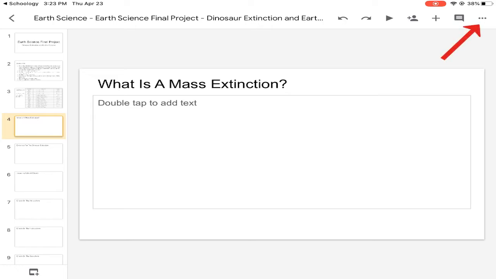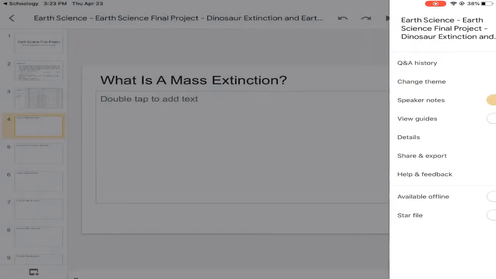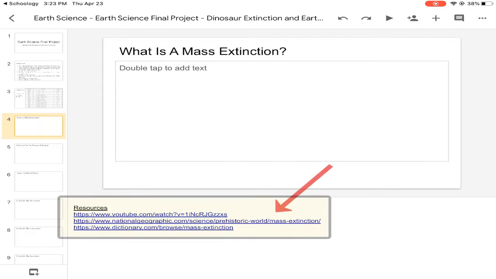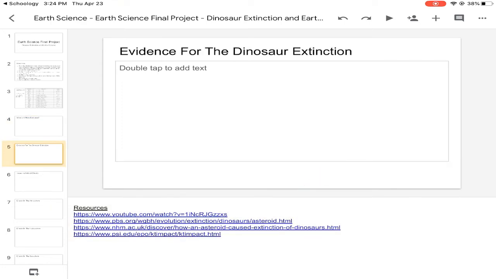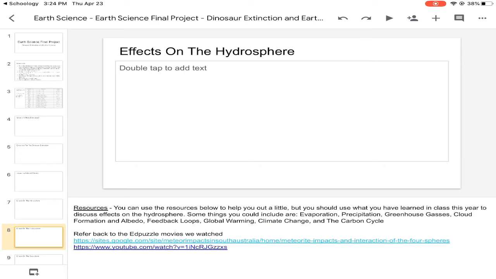So you tap on the 3 little dots in the upper right and you tap on speaker notes. You'll see that I have a couple videos here and I also have some web links for you to open up, and that'll help you fill in the information for this day. You can do the same thing for the next day and the next day and the next day. What's important to note is that this slideshow is already shared with me because you open it up from Schoology. If you make your own slideshow out of your own Google Drive, it won't be shared with me and I won't be able to see your work.